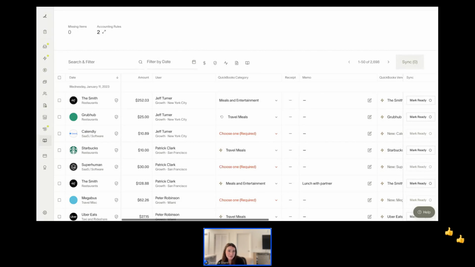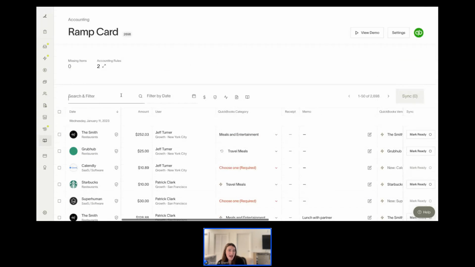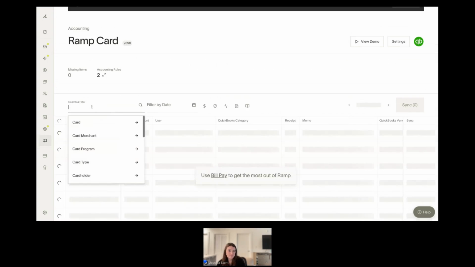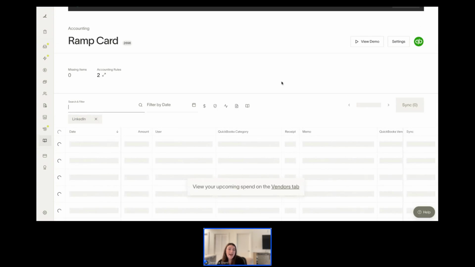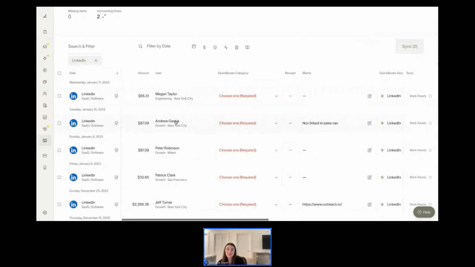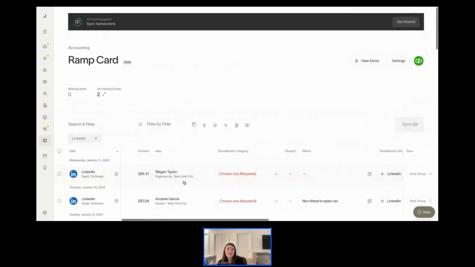I would say this is probably my favorite set of rules just because it's so applicable. And we'll actually start by applying a filter. So let's apply a filter and only look at a specific card merchant. We're actually going to look at LinkedIn in this case. When we're looking at transactions from LinkedIn, you'll notice that we have a variety of different cardholders who have transactions with LinkedIn. LinkedIn is a great example of the last set of rules, which is card rules.